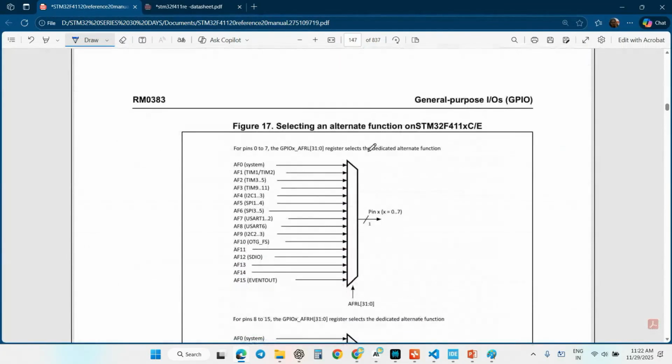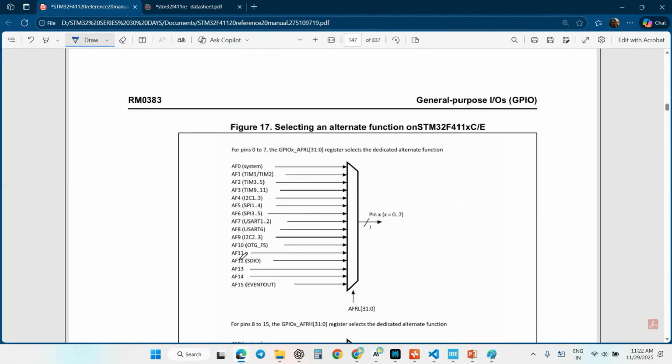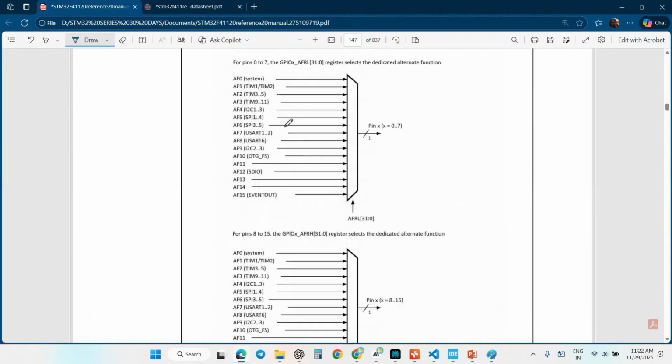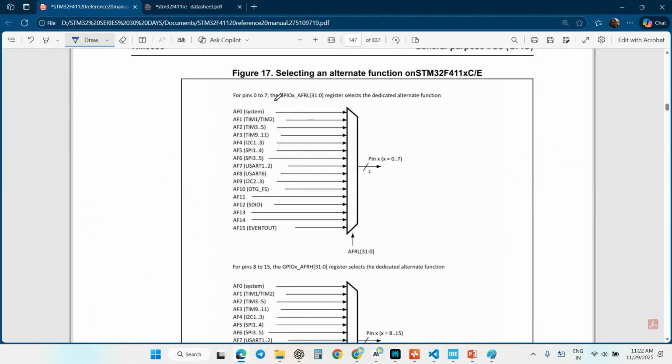So this is how it is. These are the alternative function mappings. This is AFRL, this is AFRH. So 0 to 7, and this goes up to 15 pins. If your pin is in 0 to 7, it just uses AFRL.